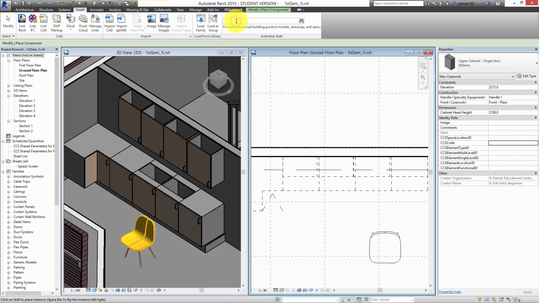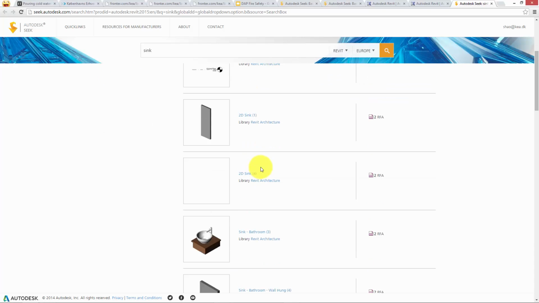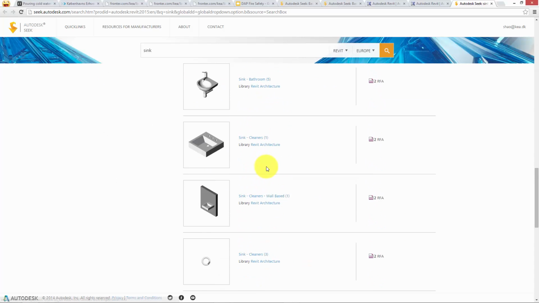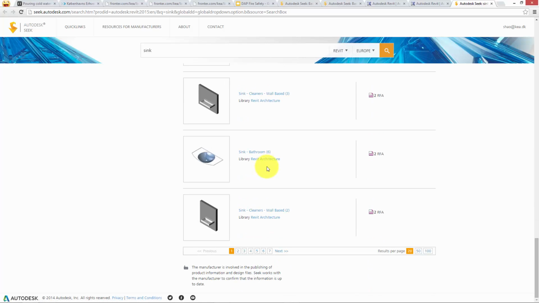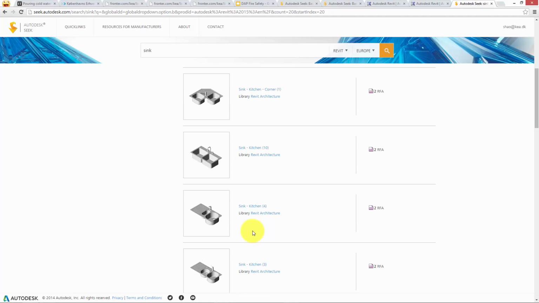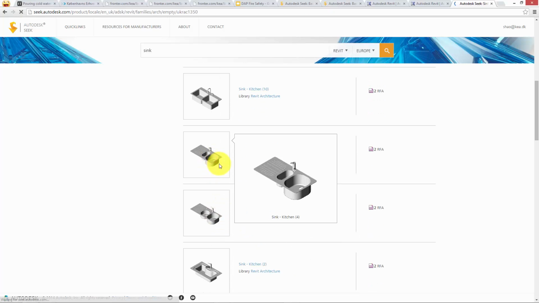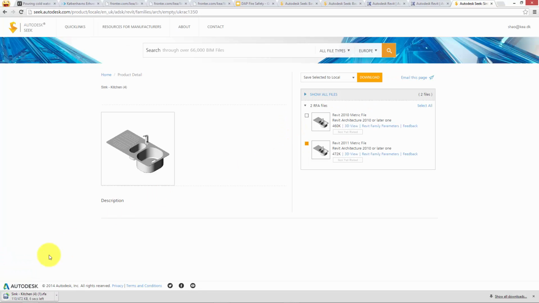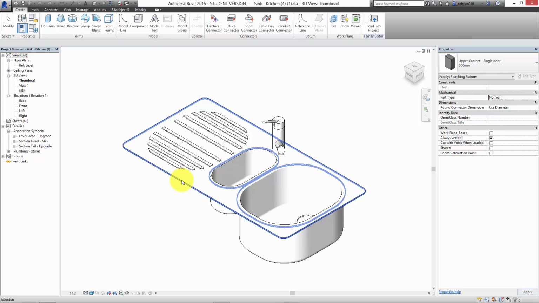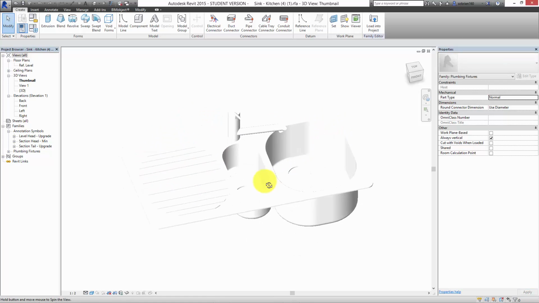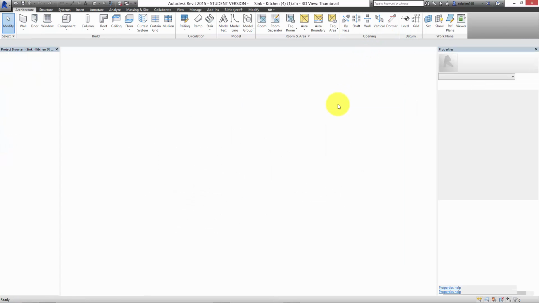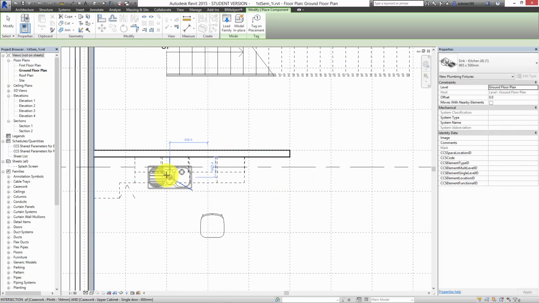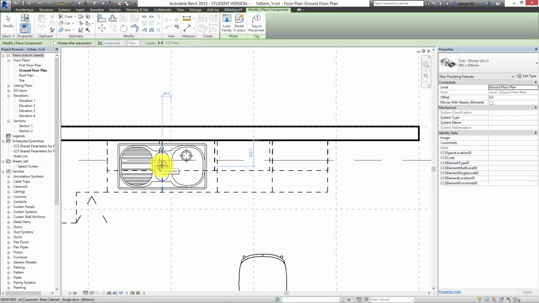So insert sink, and we'll find some kind of beautiful sink, or something that looks like a kitchen sink. Yeah, something like this. Let's take this one. So I'm going to do it again. Click on it, download, open it up. So there it is. I'm just going to say load into project. So now we have a sink ready to plug into the project, so we can actually put it in there.